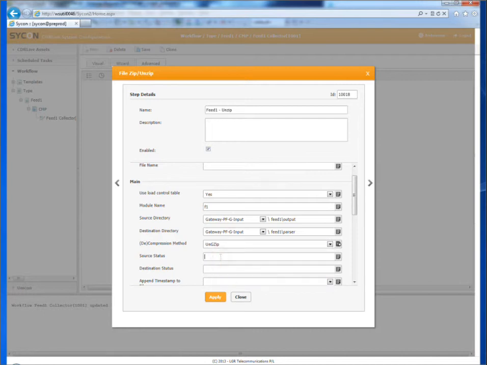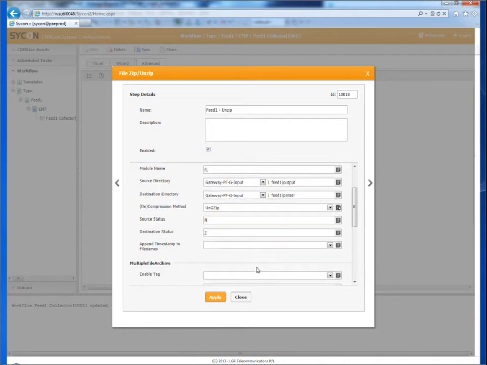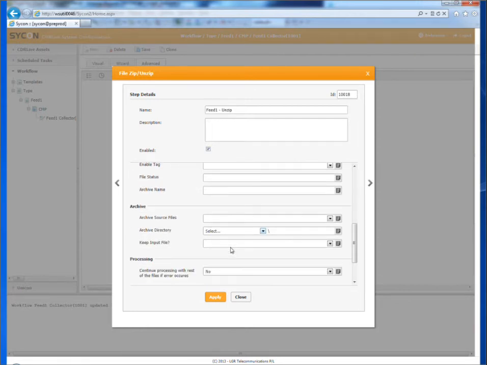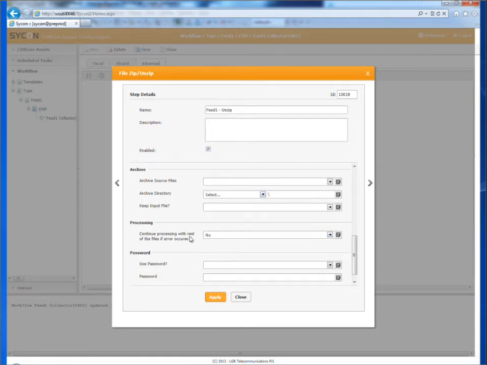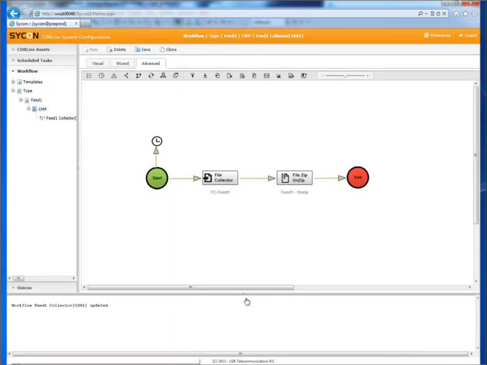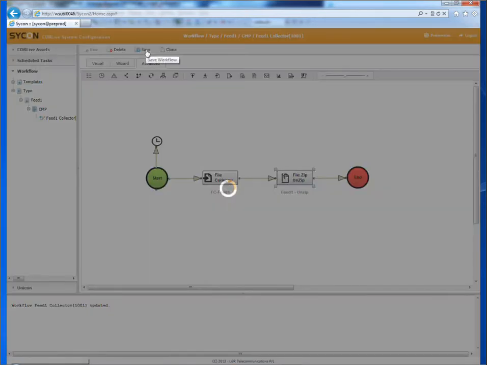Choose the Load Control Source Status and Destination Status. Choose Null for the append timestamp to file name setting. Scroll down to the Processing section and select Yes for the Continue Processing if error occurs setting. Then press Apply, close and then save.